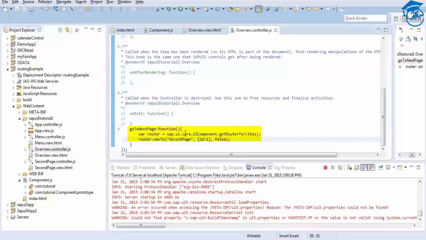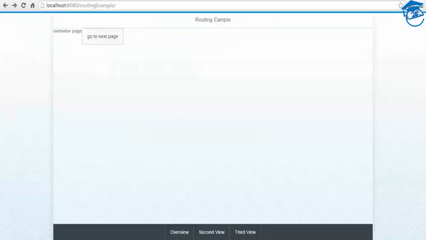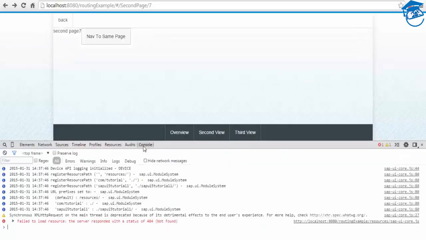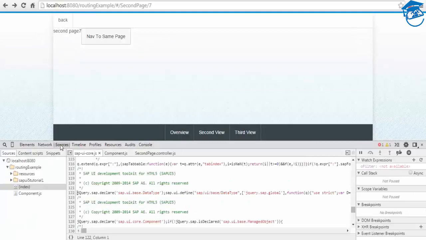Now when we change this false to true, it will now clear the target file. So once I refresh this, now this routing example is there, right? Once I'm navigating, it will go to the second page successfully. But when I say back, it will not come to this. It has cleared that overview and it has come with second page /7. So now your behavior is changing, right? It has destroyed that particular view.